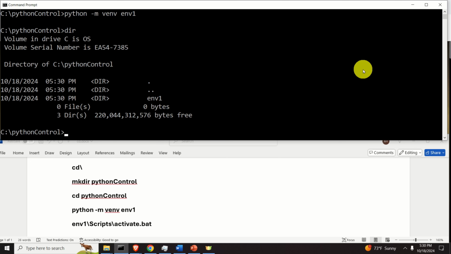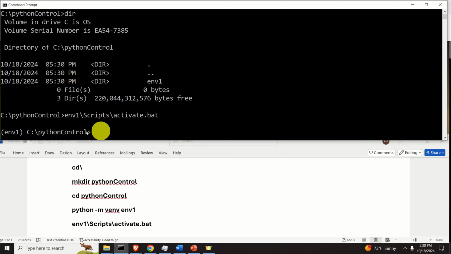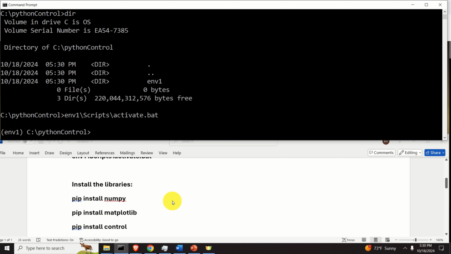Next, let's activate the Python virtual environment. To activate the Python virtual environment, we need to execute the file called activate.bat inside of the Scripts subfolder of the environment1 subfolder. And once you run this, you will see this environment1 written over here. This means that your virtual environment is activated.